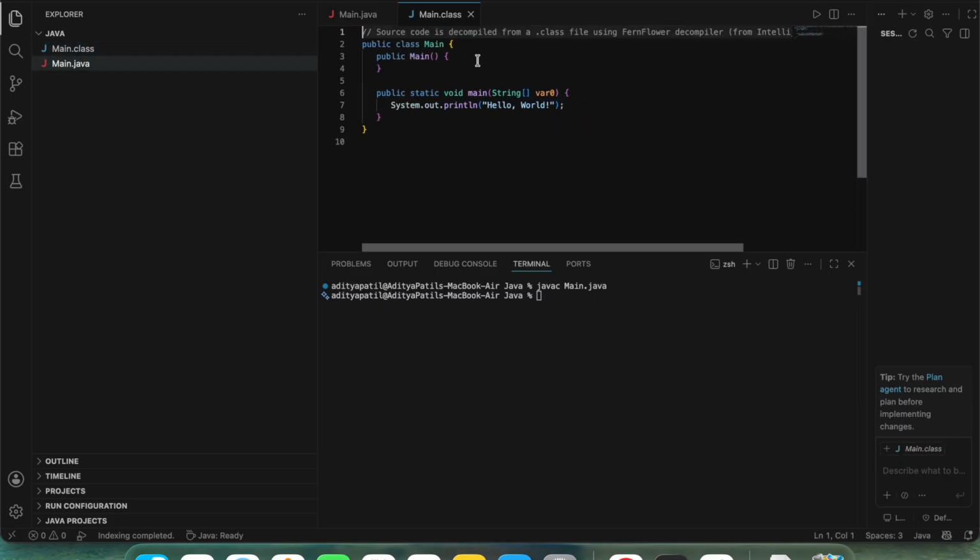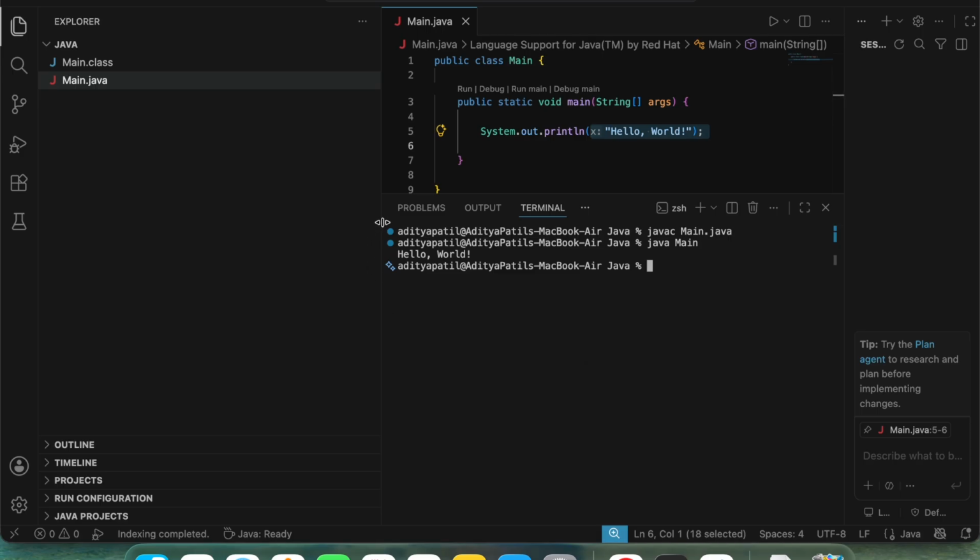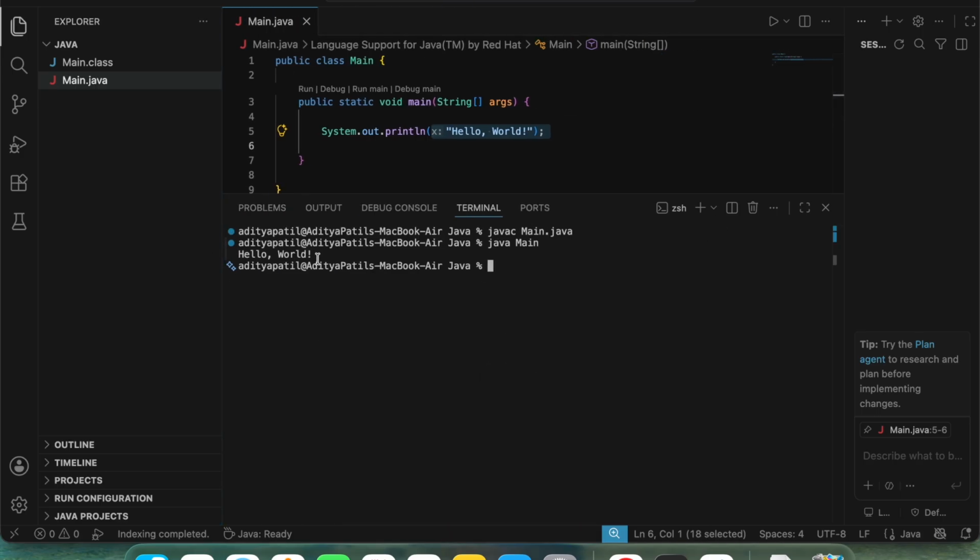It contains all the bytecode. Here it says that the source code is decompiled. It means that the bytecode was present and it is decompiled, right? So this Main.class file contains the bytecode, and then we need to run this bytecode using java, right? For running the bytecode, you can just simply name Main. You don't need to write this .class, and if you run this, Hello World will be printed here. It means that we had successfully run our first Java program and also installed Java correctly.